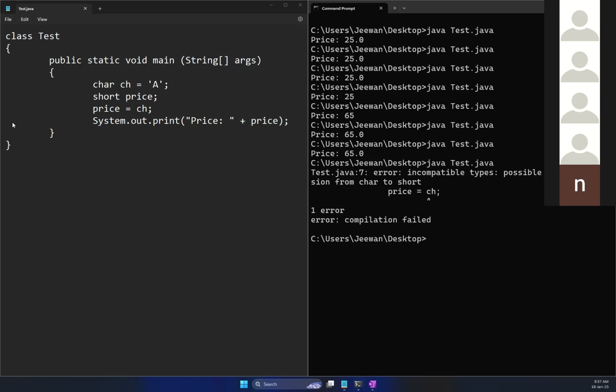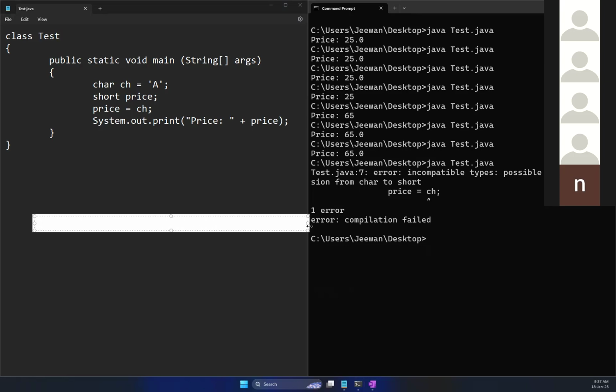I can't write this again. Here we have a new one as well now. Therefore, we can have from byte to short, short to integer, integer to long, long to float, and float to double, and also from char to integer, right?